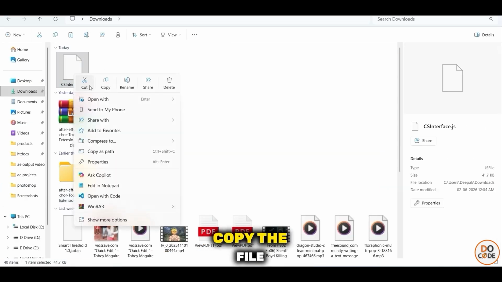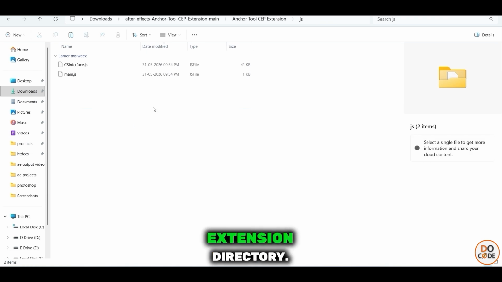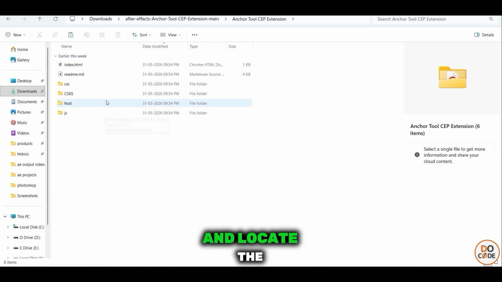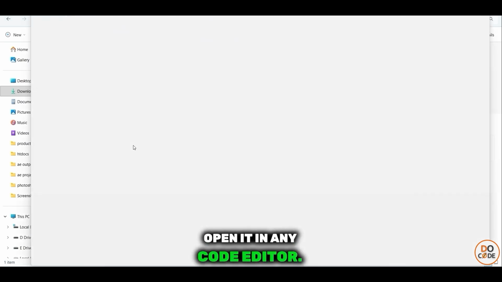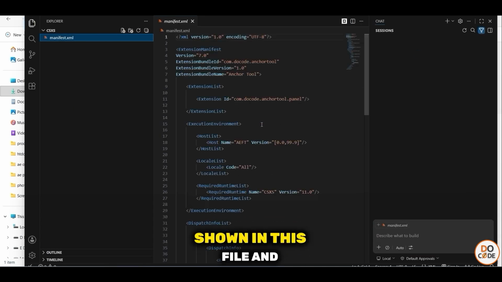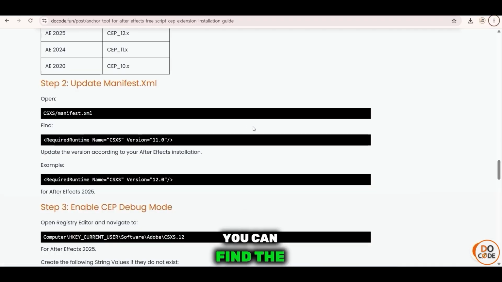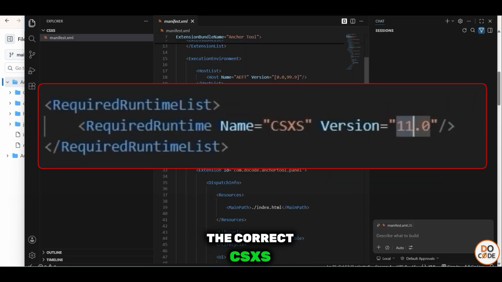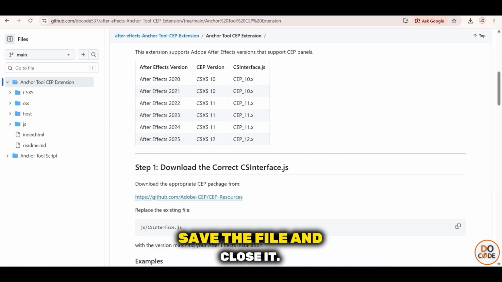Once downloaded, copy the file and paste it into the JS folder inside the Anchor Tool CEP extension directory. Next, open the CSXS folder and locate the Manifest.xml file. Open it in any code editor. Find the version line shown in this file and update it according to your After Effects version. You can find the correct CSXS version from the compatibility section in the repository README. For my version, the correct CSXS version is 12, so I'll update the manifest file accordingly. Save the file and close it.